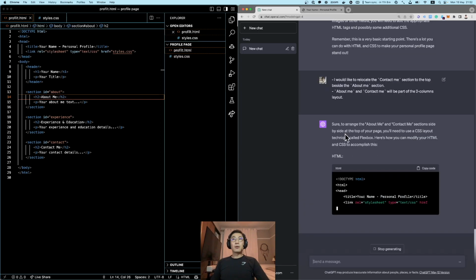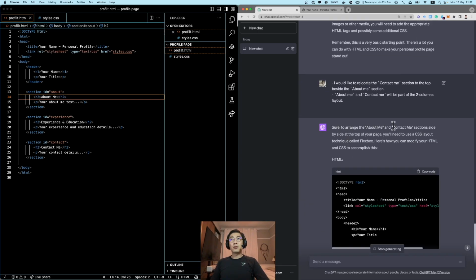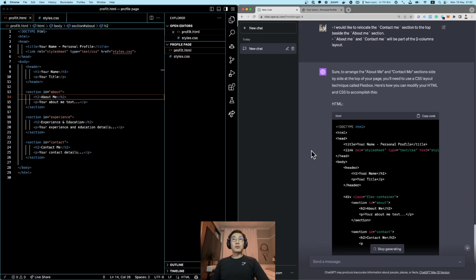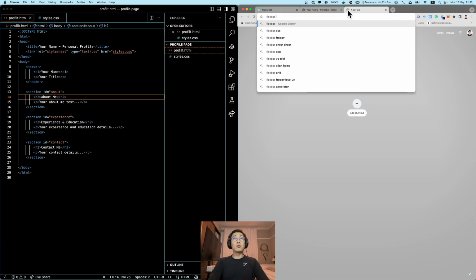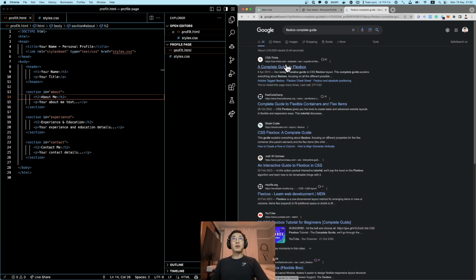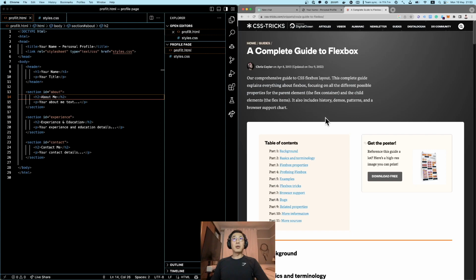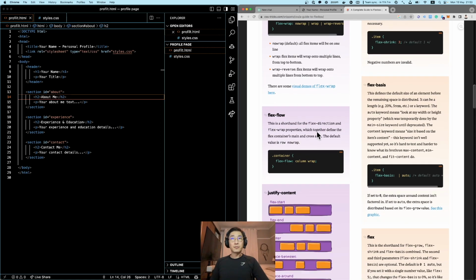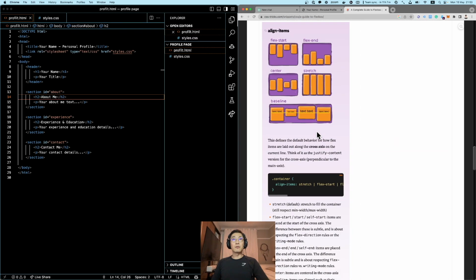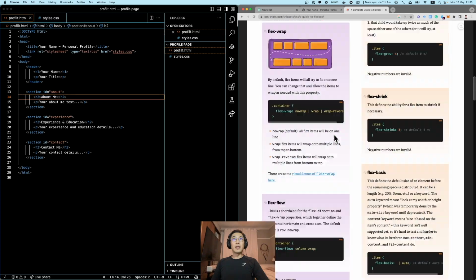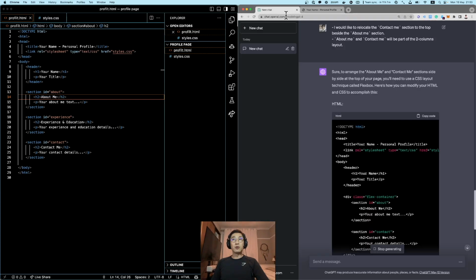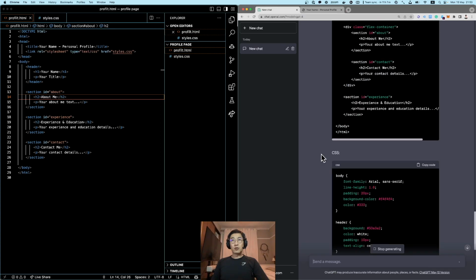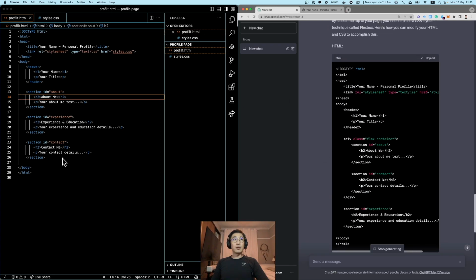Okay, let's look at what it's saying. Sure, to arrange about me and contact me sections side by side at the top of your page, you'll need to use a CSS layout technique called flexbox. Yeah, so flexbox is something that's used a lot, and if you are wondering what that is, please take a look at this amazing page, A Complete Guide to Flexbox, and it will teach you. This is part of the CSS, and it will teach you everything that you need to know about flexbox. It's a pretty dynamic layout management, but without even knowing that, I'm hoping ChatGPT is going to solve that for me. So I'm going to just copy and paste this again.